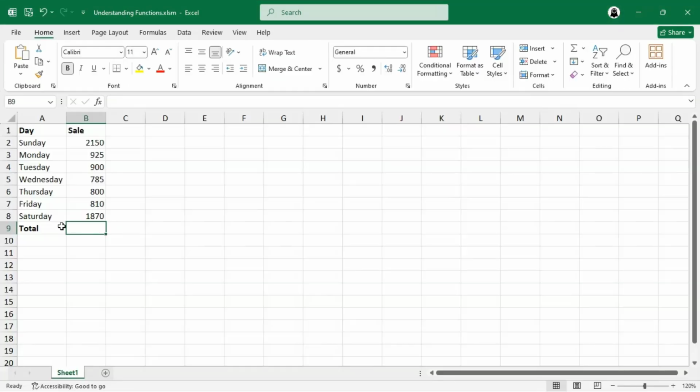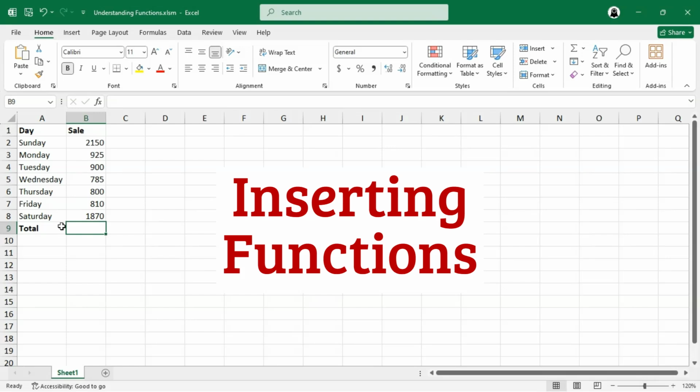Hi, today we're talking about Excel functions, how they work, and how you can use them in your worksheets. Let's start with inserting a function. One of the most commonly used functions in Excel is sum.